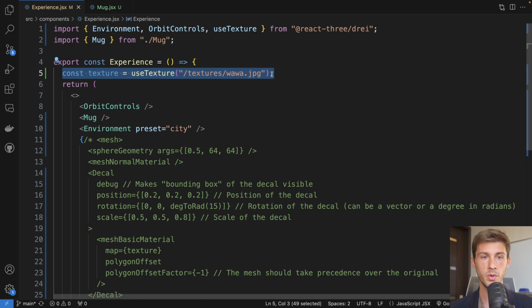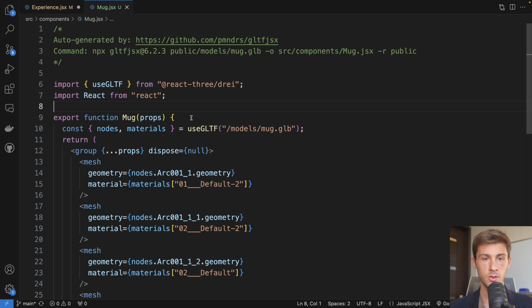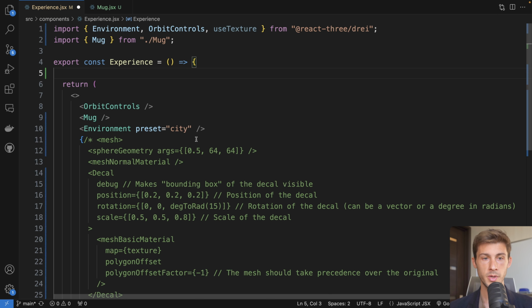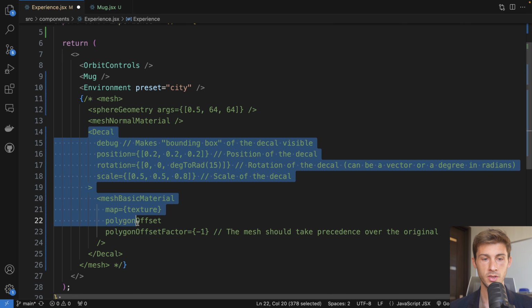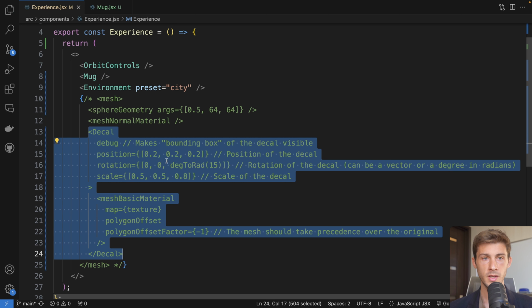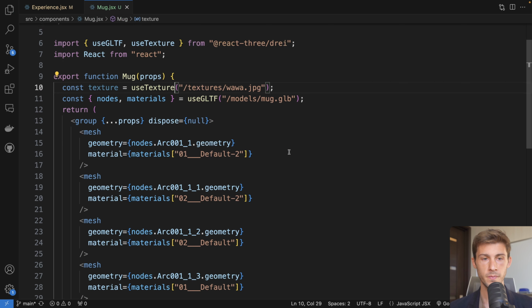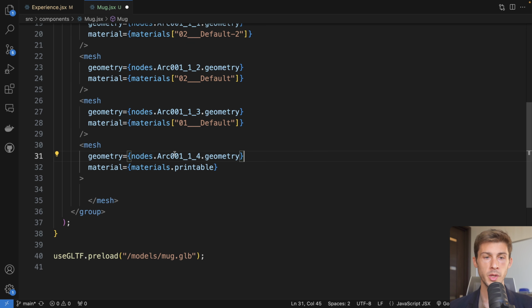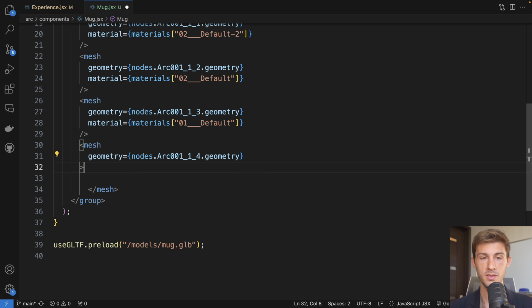So the texture, we will move it from Experience to Mug. Don't forget to do the required import. Go back to it, copy just the decal part, and save. Go back to Mug. And where we need to apply it, it's on our printable mesh. So we remove that to be able to put content inside. We don't need the material that we created. We just need the geometry to know where we apply it. So we can instead remove it.